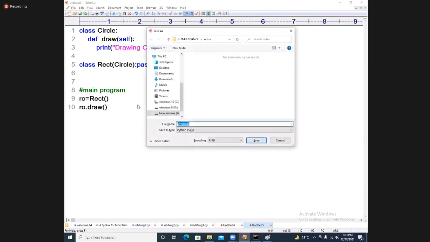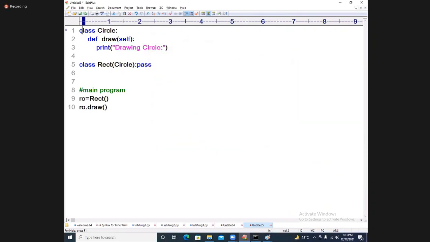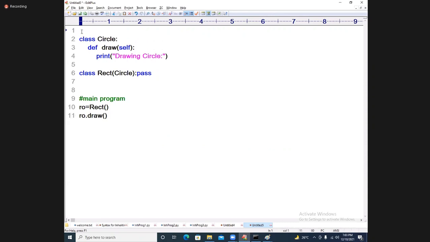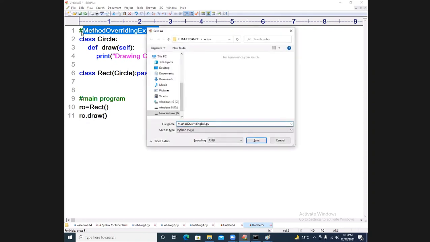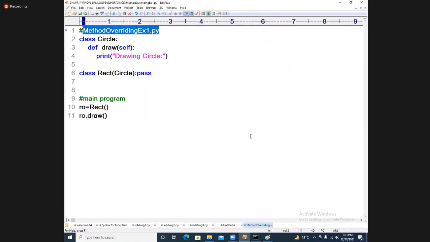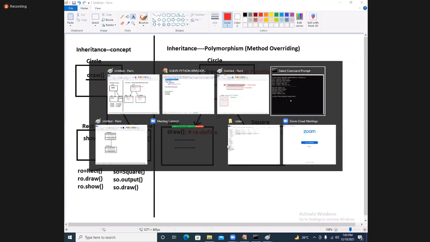Let us execute this code. Indirectly, this is an example of polymorphism, but I am giving the example called what? Method overriding. Example 1, I am saying .py. Actually, this is called inheritance with polymorphism. Let us save this part and see the execution part of it.